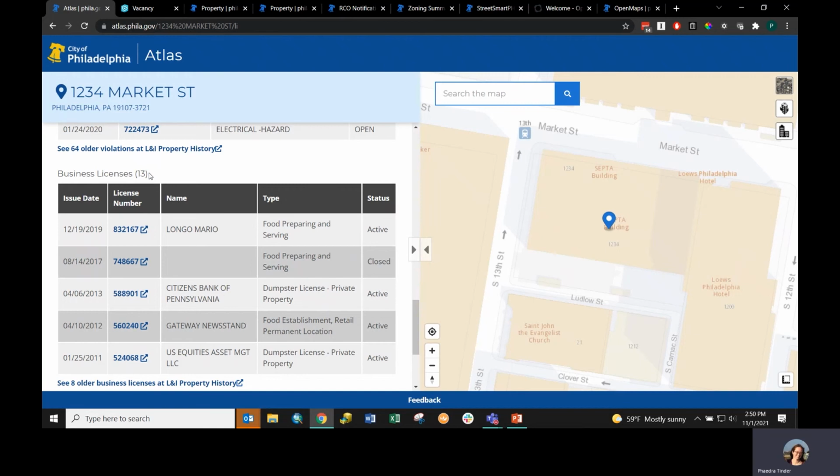One common question that community groups will have is if there's a rental property that isn't being maintained or seems to be causing a problem in the neighborhood, you can use Atlas to check whether the property actually is licensed as a rental property, which matters because it means that the property has to be inspected by Licenses and Inspections ahead of time. It has to follow certain requirements. So if someone doesn't have a rental license, they might not be doing everything that they really should be doing as a landlord.